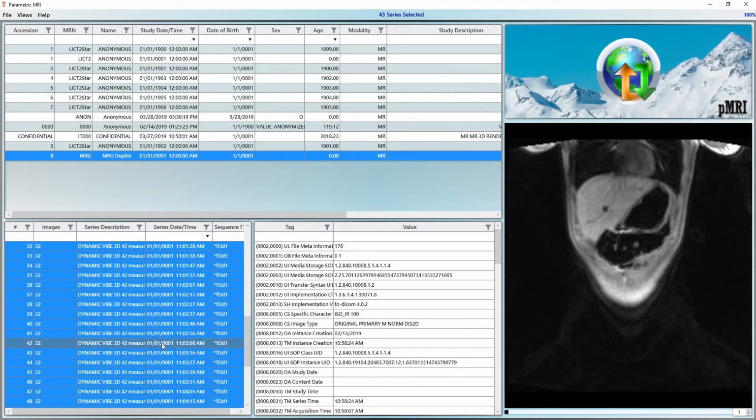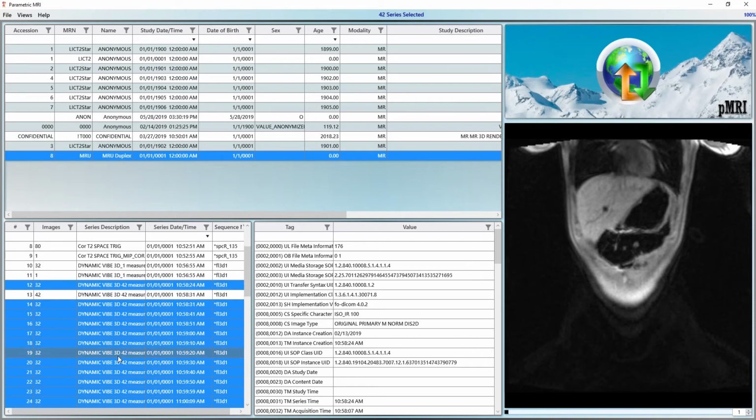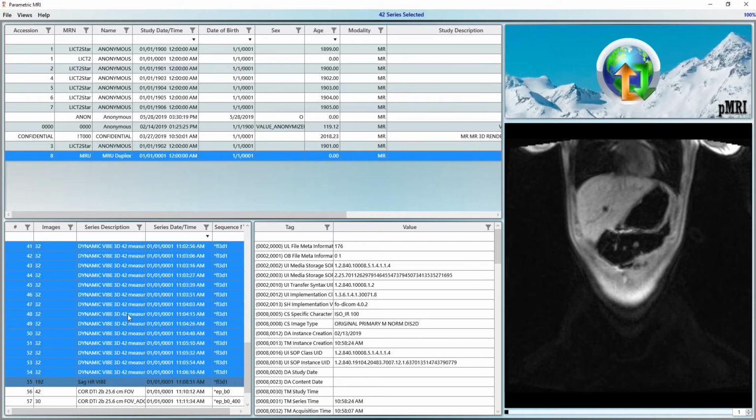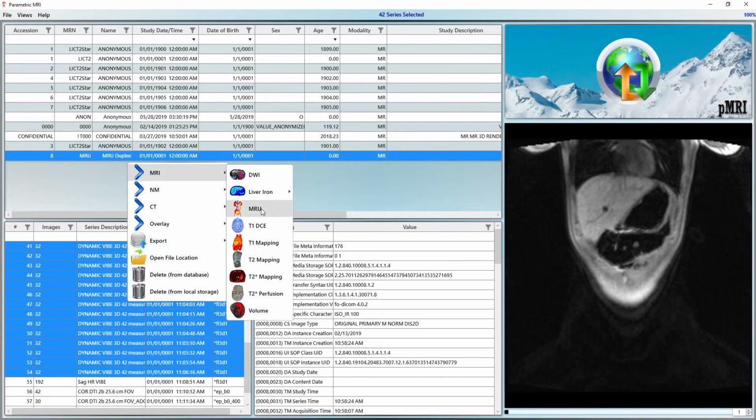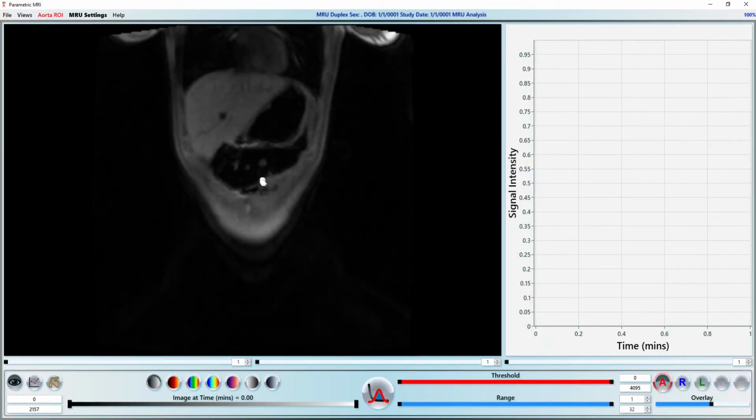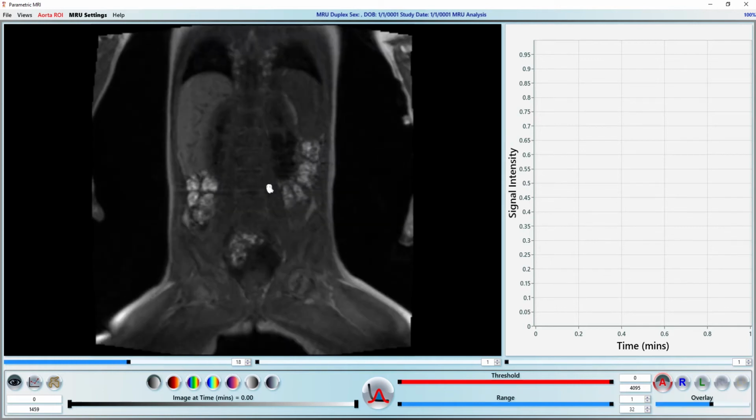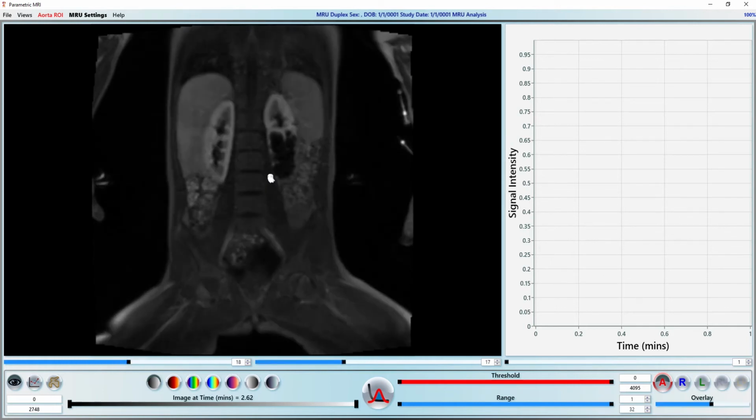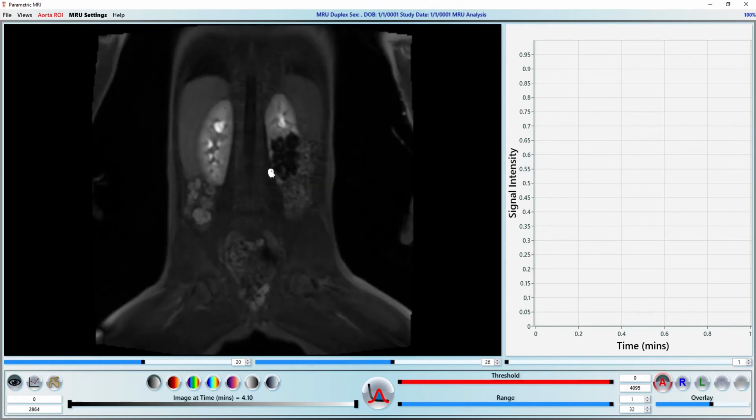Each dynamic acquisition is its own series, so I need to select all of the dynamics and exclude any MIPs or other sequences that don't belong. Right-click on the selection and choose MRU from the list of options. We should see a progress percentage in the top right corner as the case is loading. Once the case is loaded, we can navigate the images by scrolling with the mouse wheel while hovering over the image. We can also change the dynamic or time point by holding Control while scrolling.